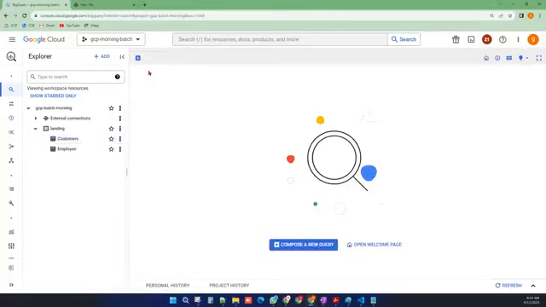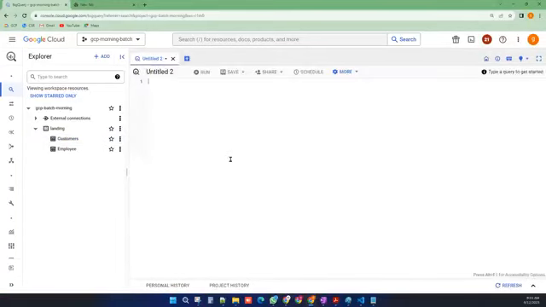There is no enforcement here. There is no enforcement of primary keys and foreign keys. BigQuery does not support it.